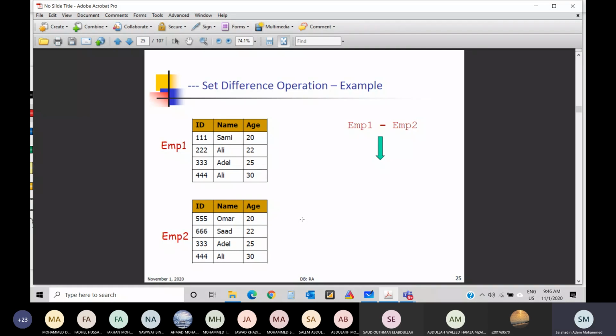This is a difference. So make sure that they are compatible. Are they compatible, these two, Shabab? Are they set compatible? Yes. Now tell me what is the output of employee 1 minus employee 2, like what we did in SQL. What do you get when I subtract this from this? Sami and Ali only. Very good. Excellent. What are the rows which are here but not here? Is Sami?